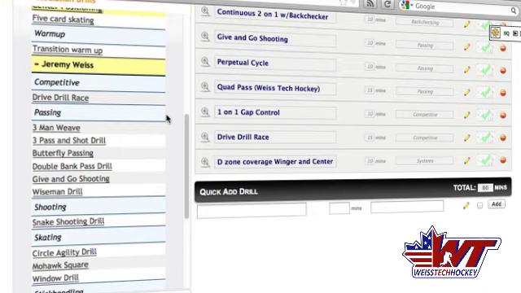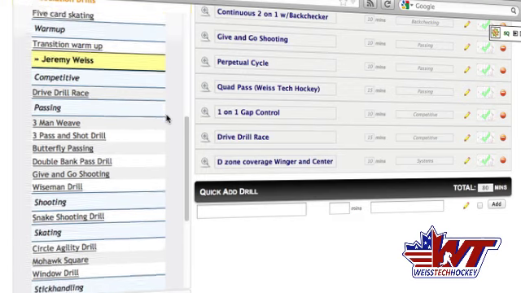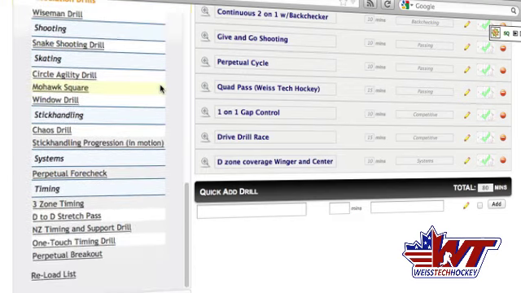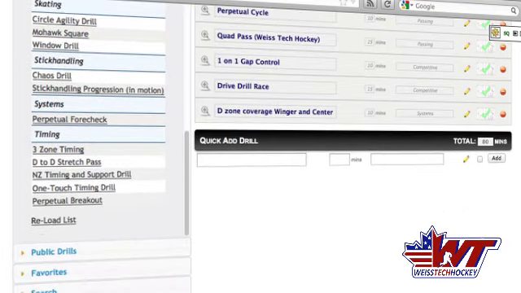Imagine if you had this type of interface back in those days, what type of information could have been filtered down to our younger, less experienced coaches at the time. So that's your association drills, which is great. That's neat in and of itself. But now check this out.